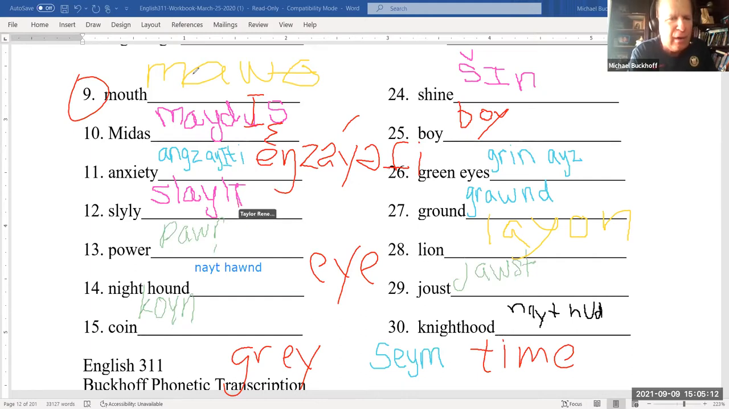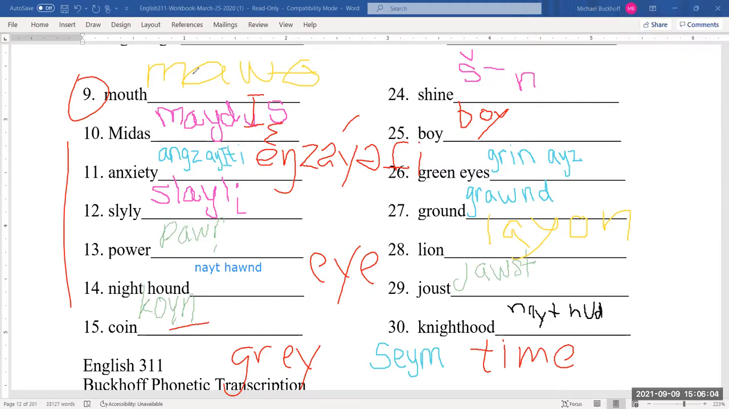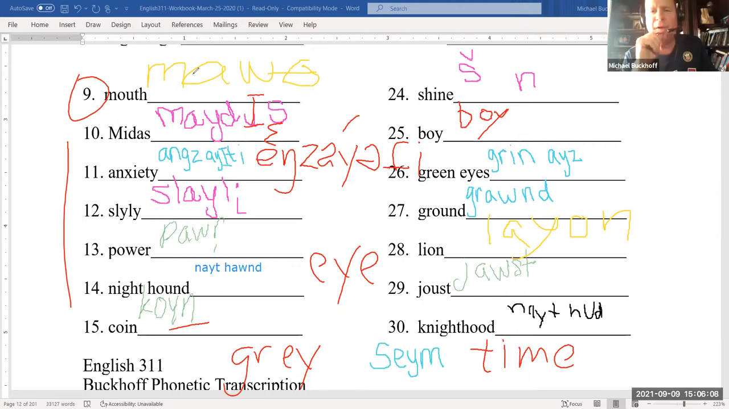Let's see, Taylor's got slyly. So what is that? E. Yeah, just the little I, right? Slyly. Power. Night hound. Coin. Notice here with 15, it isn't a syllabic N. It's not coin as in button or lesson. It's just coin. So it's one syllable. So that is correct. 15's good. These are all good. We got shine. No, we got shin. Shin. No, that's not it. That's shin, not shine. What do we do with 24? A-Y. Yes, thank you. You're welcome. Yeah, throw that in there.